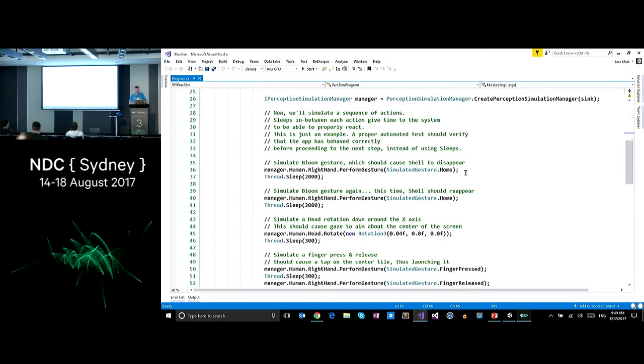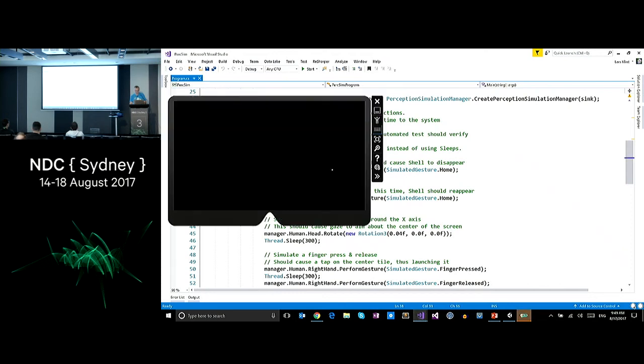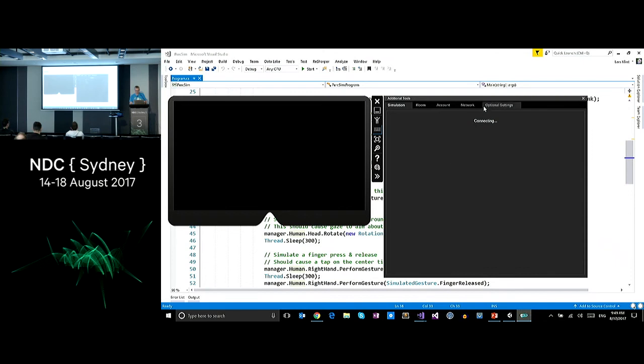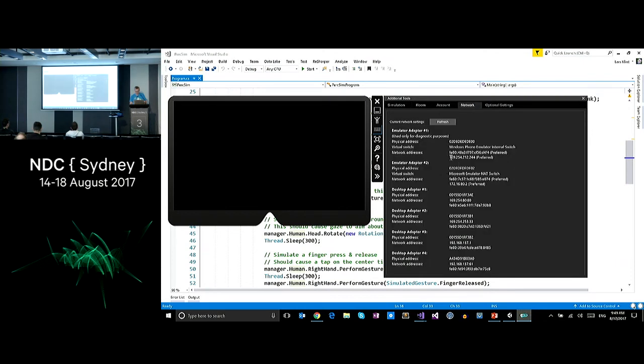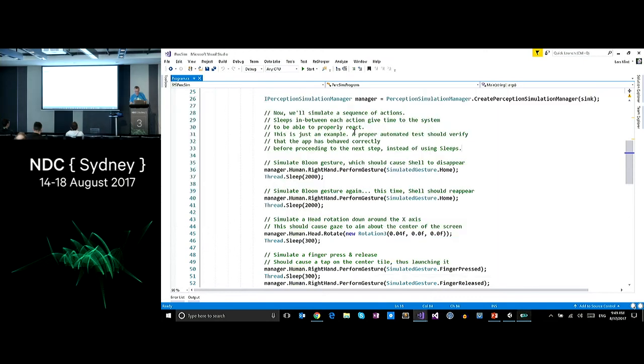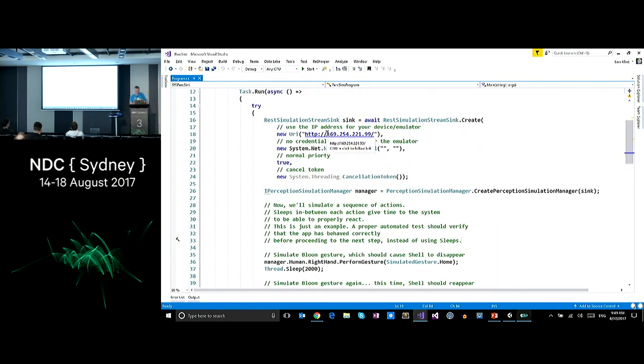So in here, we just have this manager, and we just say, human, do an action. I'll just get the IP. Network. So that's all we do to hook up to it. In here, we just add the IP and go. There you go. So now we have a connection to it. And with the emulator, there's no login or anything, right? It's just anonymous login. If you're doing it on a device, you might have to provide credentials.